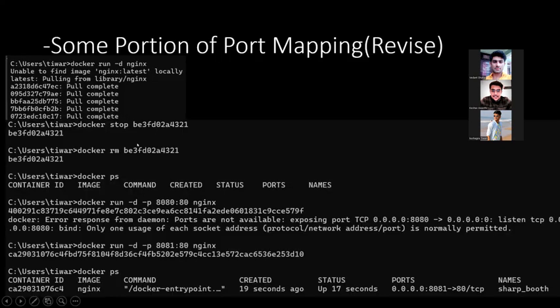So just continue. Okay, some portion of port mapping, because without port mapping, am I audible to all? Voice is reaching clearly. Yes, you are audible and clear, okay.